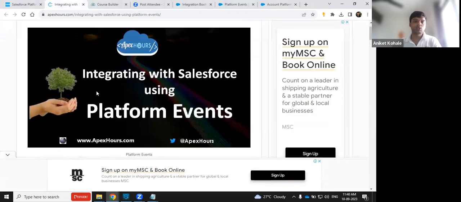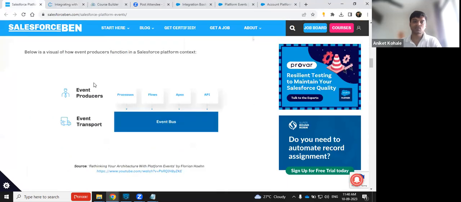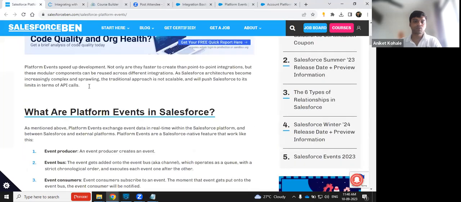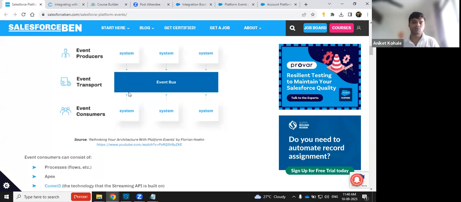You can use and refer to the Apex and Salesforce Ben articles as well. I will go through this article. Event producer system, event bus for transfer, and event consumer. This is the architecture with platform events.